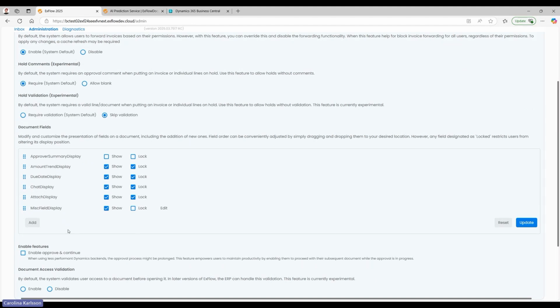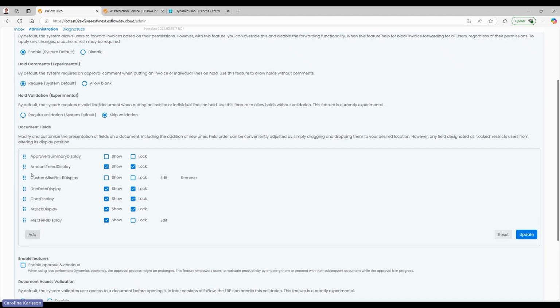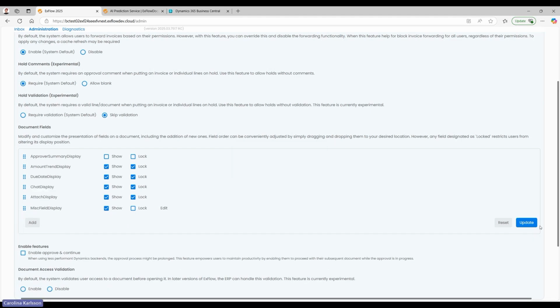So here you can decide what should be shown there. You can also add more. If you click add here, another field will pop up, and then you click on edit. And then you choose the field in the scroll down here. And when you're done, you click on update on the right.